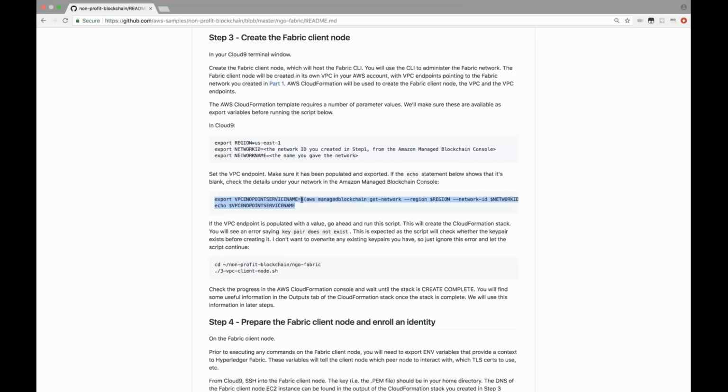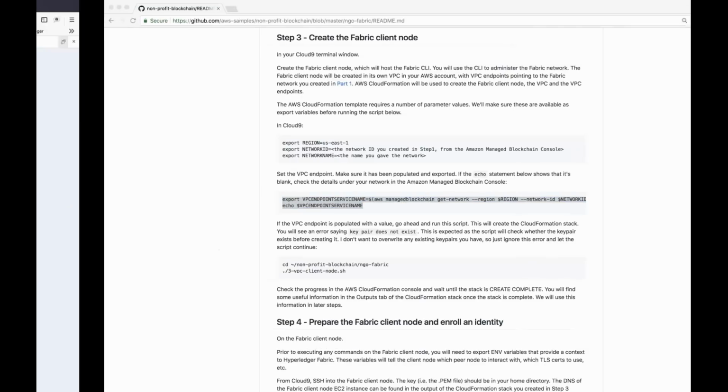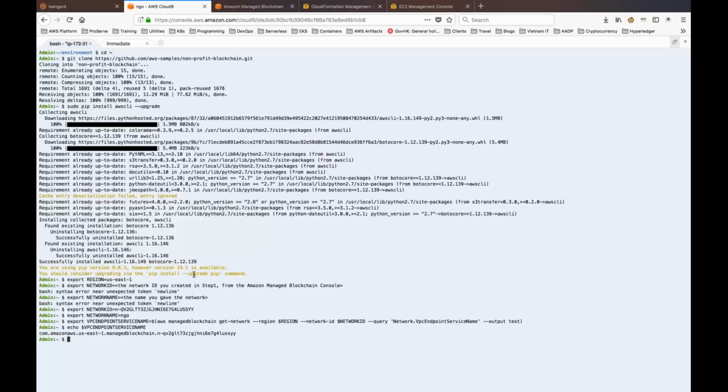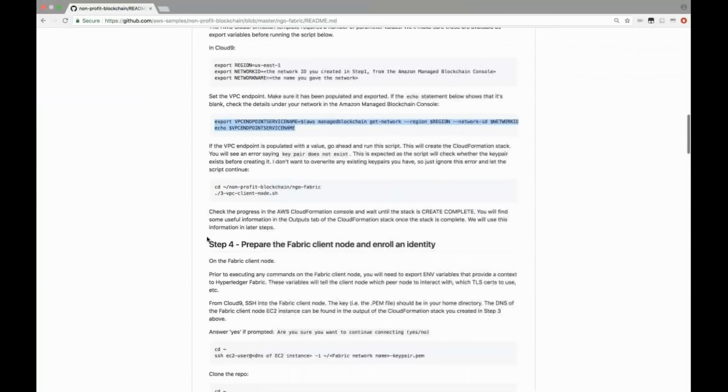I'm going to use those variables to run an AWS Managed Blockchain Get Network command. And that network command is going to export the VPC endpoint for my blockchain network. Again, I'll explain this in a few minutes. Now, finally, what I'm going to do is run a shell script, and the shell script is going to create a CloudFormation stack for me. So let's get that started.